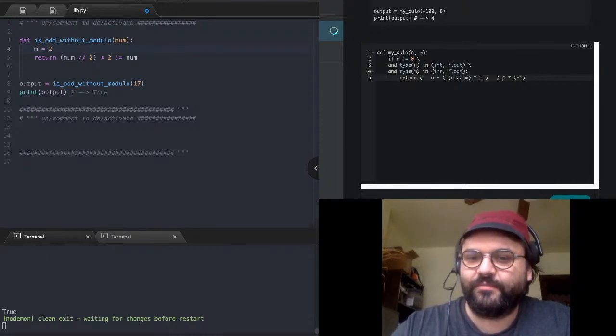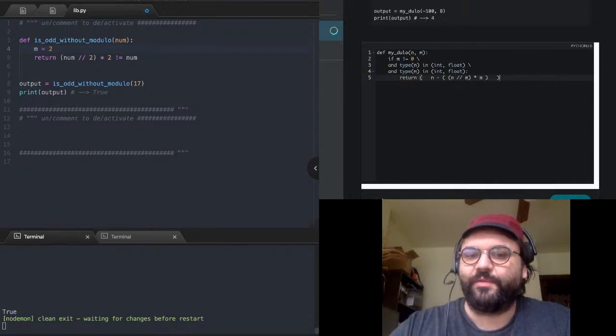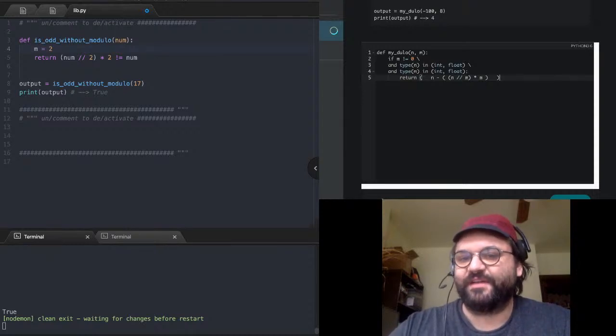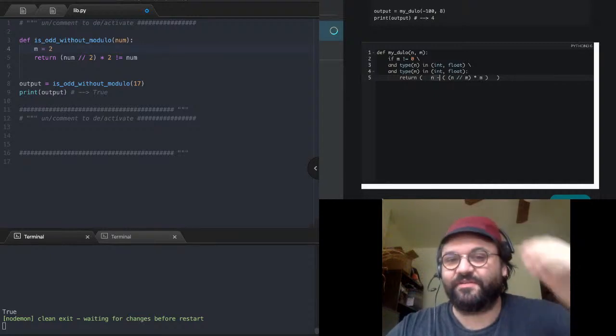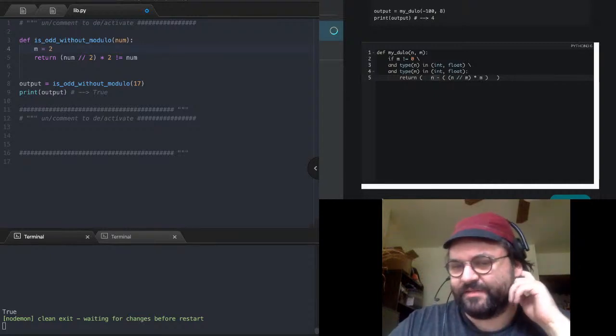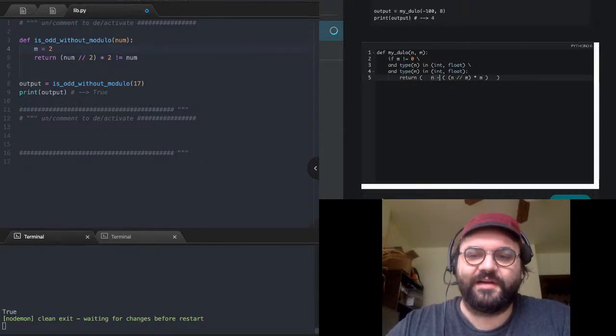We don't need to do that, so we can just say n minus that. It's so funny. Sometimes you come back and you look at a solution and you're like, why did I do it that way? So this makes more sense to me.